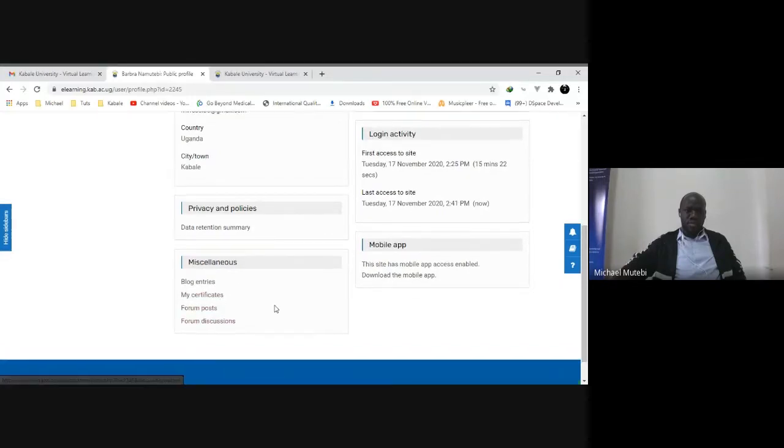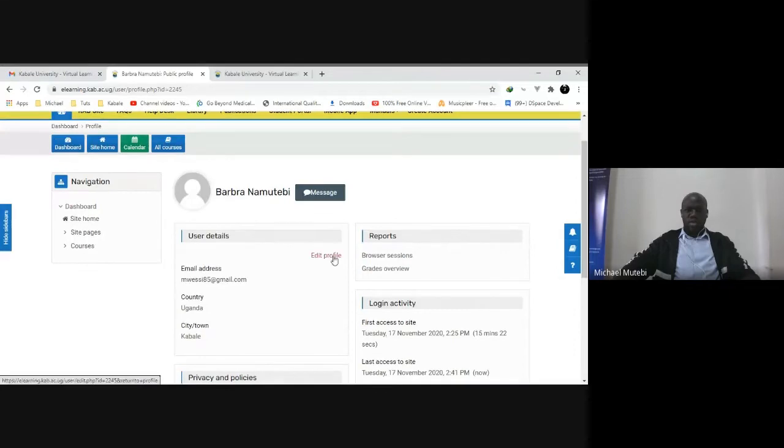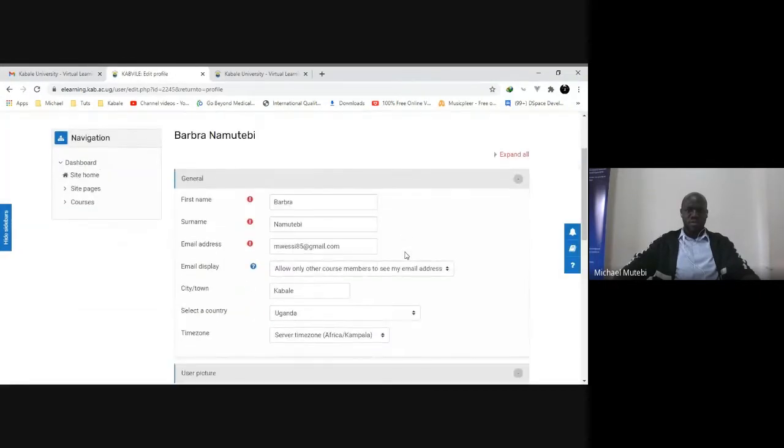Forum posts. So what usually people see when they click on my name anywhere in the system is my user details. And that is what I want to change. So to edit your profile, you click edit profile here in the user details panel. And that will take you to a form similar to the account creation form we saw.